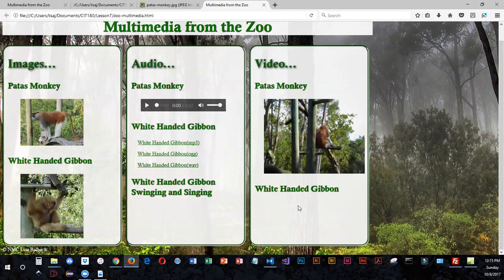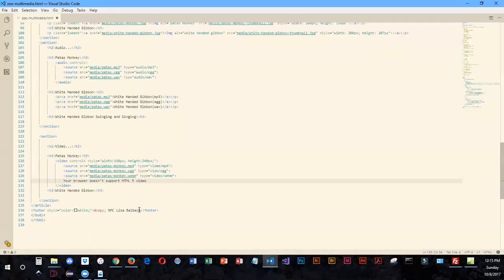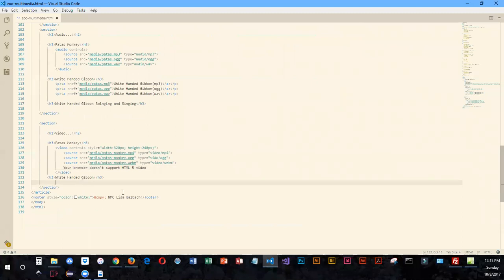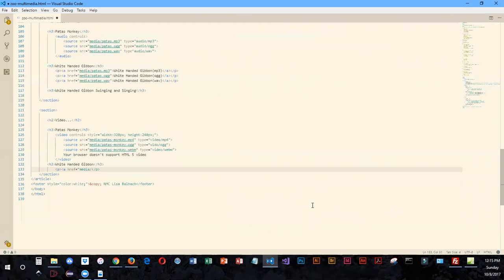Underneath the white-handed gibbon, we're going to do links to videos. So that's our next task. So we're going to come down here. And these are very similar to the links that we did for sound. And we're going to put them inside paragraphs. Going to use our anchor tag for this. And the hypertext reference, again, is going to open the media folder and grab the file, which is Pattis, or it should be the Gibbon one, Gibbon monkey.